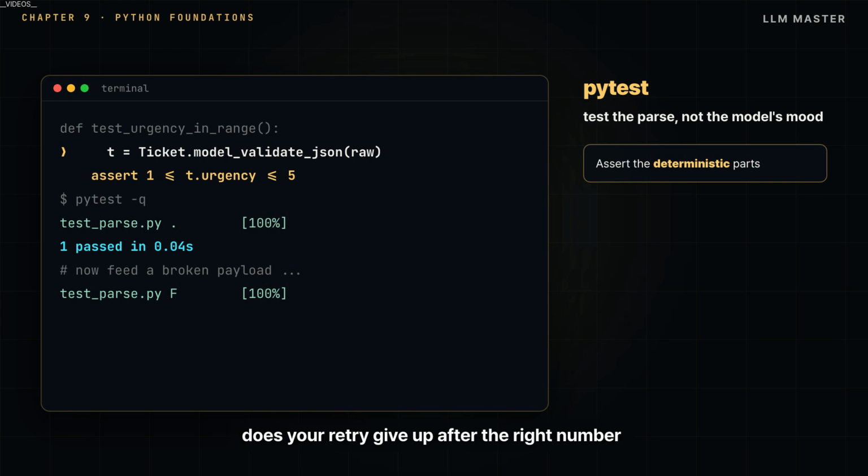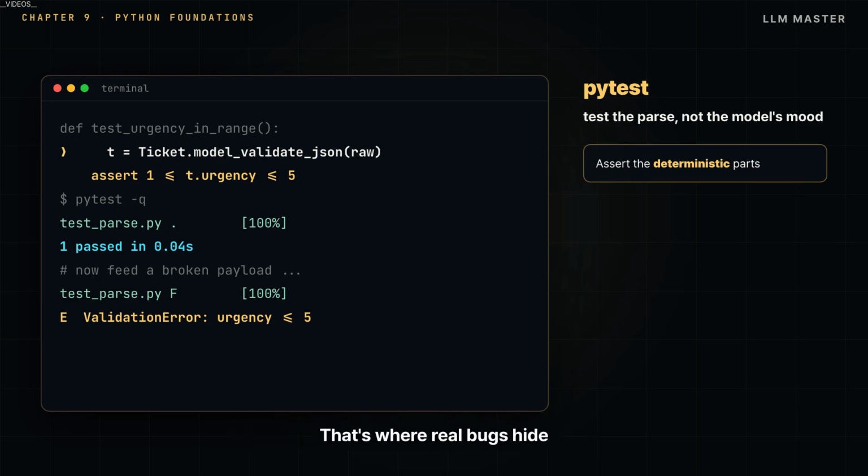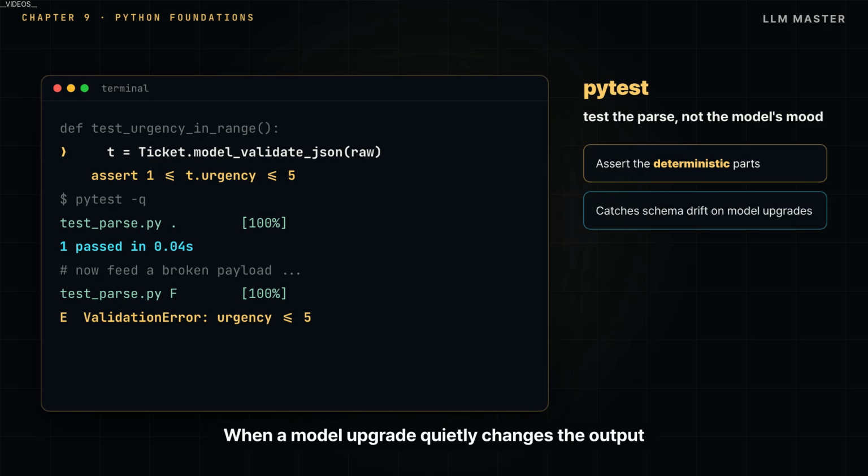Does your retry give up after the right number of tries? Feed a recorded model response in and assert the parse. That's where real bugs hide, and those tests run in milliseconds. When a model upgrade quietly changes the output shape, this is the alarm that catches it before your users do.